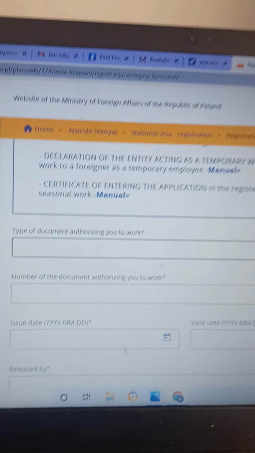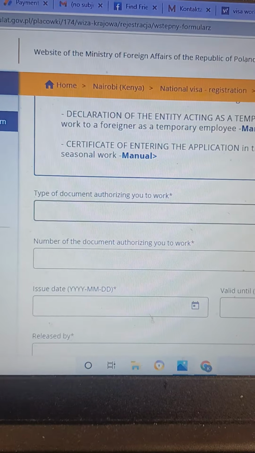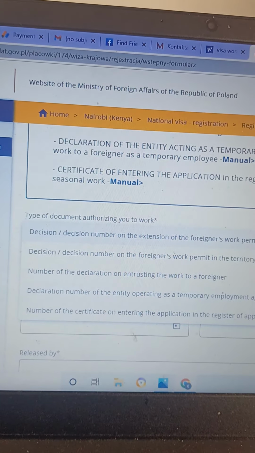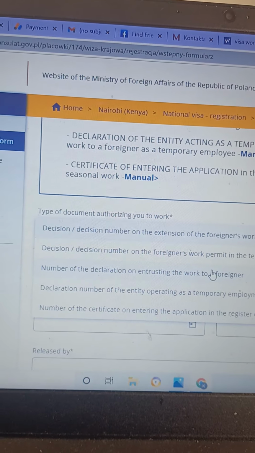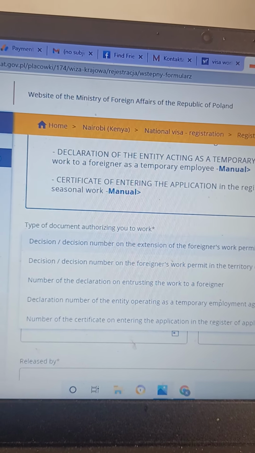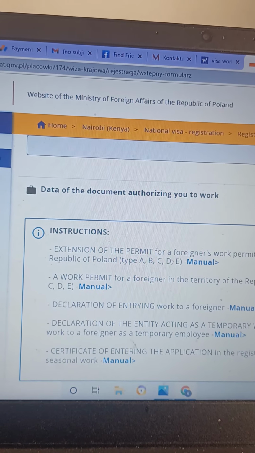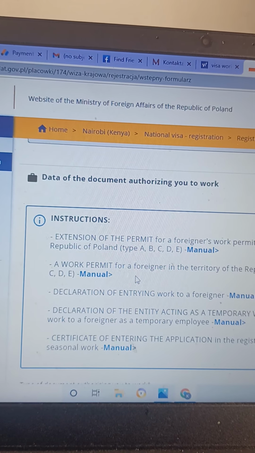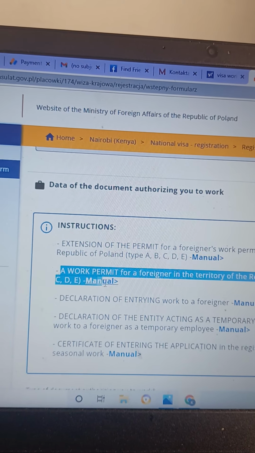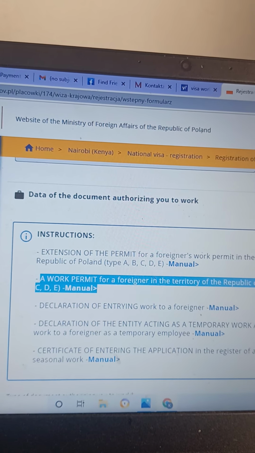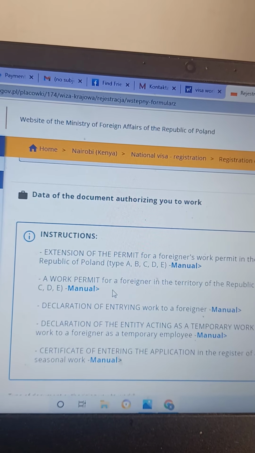So they're asking you, for example, type of documents authorizing you to work. Click here, see on your work permit, you will see which one you are supposed to put, because by then you will see decision, number of declaration on entrusting workers. So you check here and then you choose one. And I think for you, certificate of entering application, we shall take this one. This is what we are taking, because a work permit for foreigner in the territory of the Republic of Poland is type A, B, C, D, E. So let me see, when I click here, what do I get?